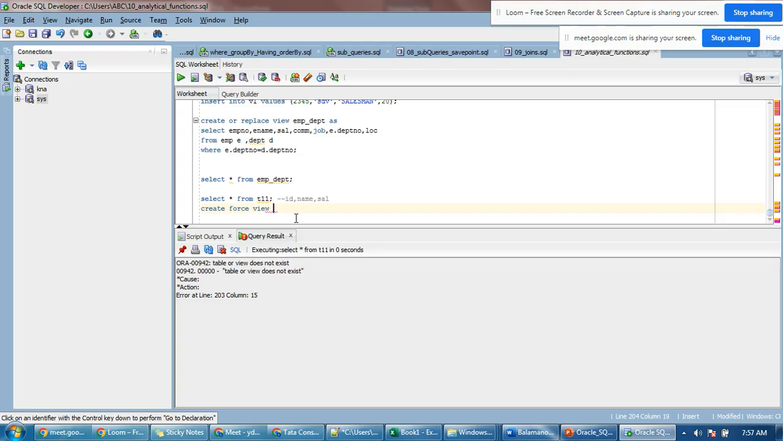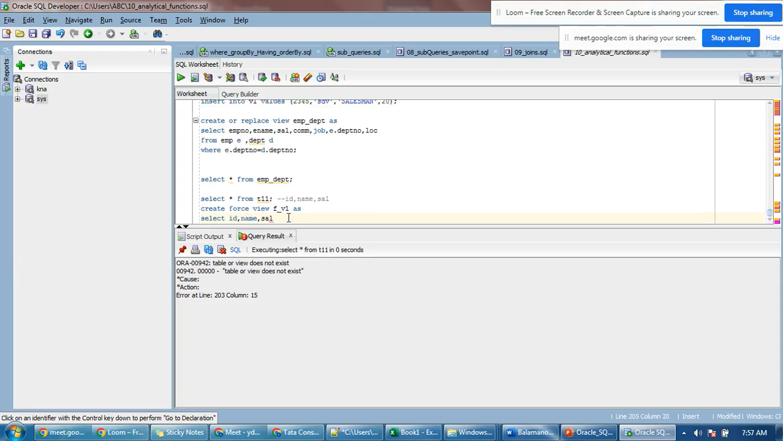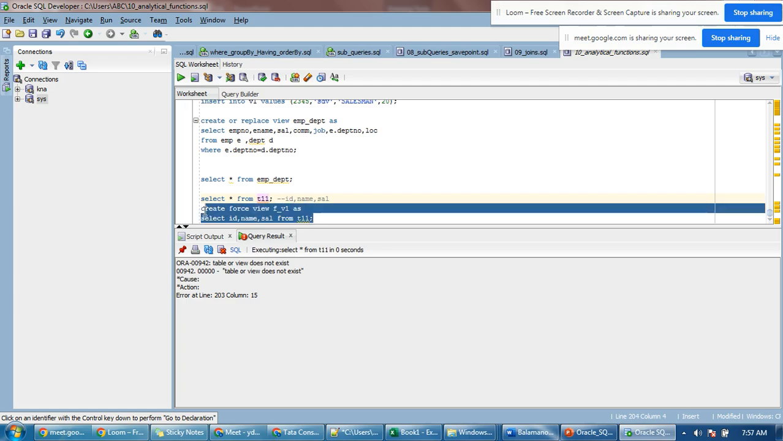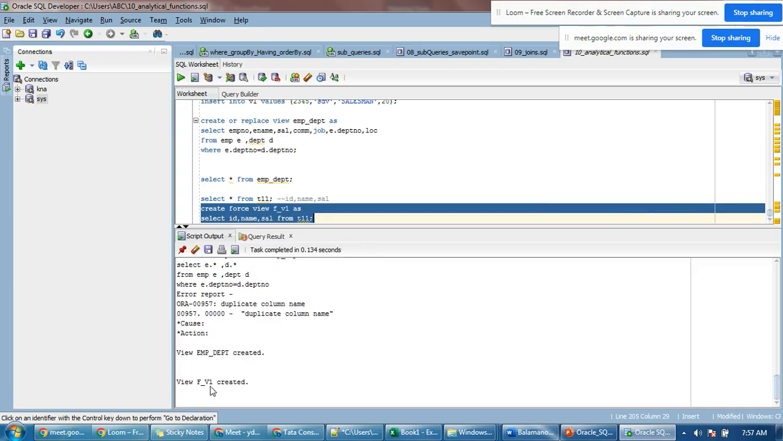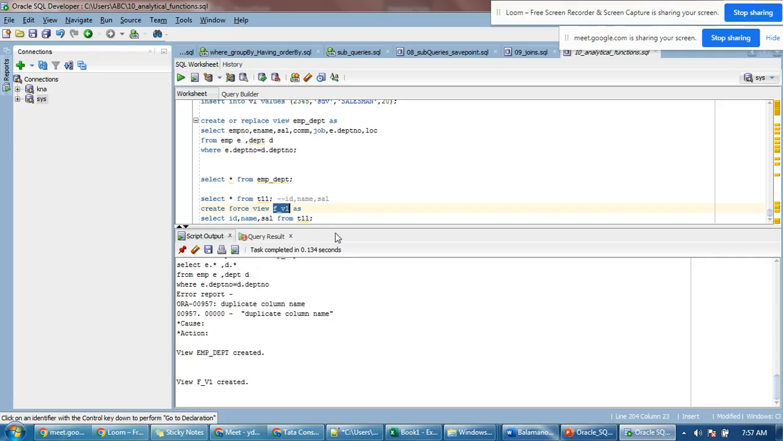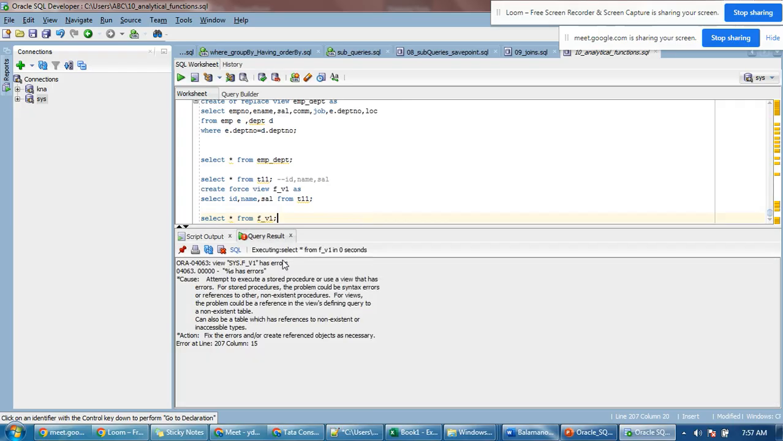So I want to create the view on top of that. Create force view, right? Force_v1 as select these three columns, whatever columns you want, you can mention, from t11. T11 as of now does not exist, but still I want to create that view. For that we have to mention create force view. See, the view is created without any errors. If you want to check it, select star from t11. You cannot get the result. Why? Because originally the table does not exist, but the view is created.